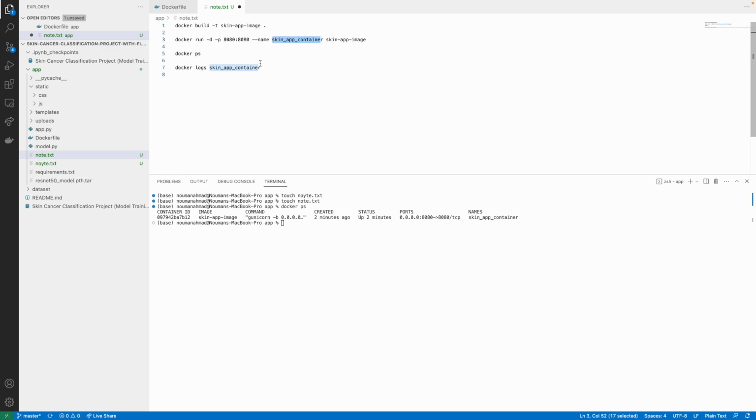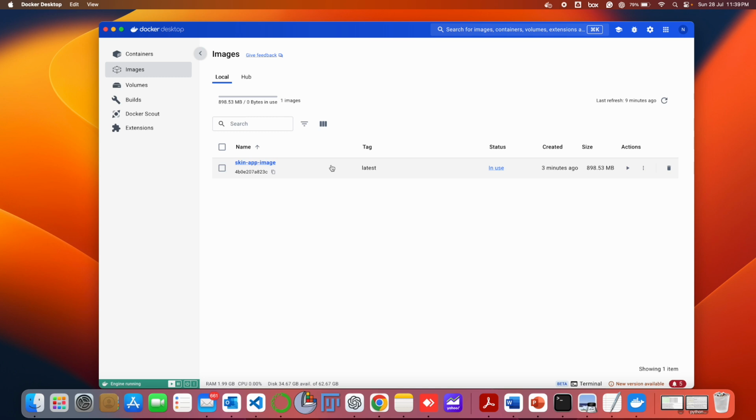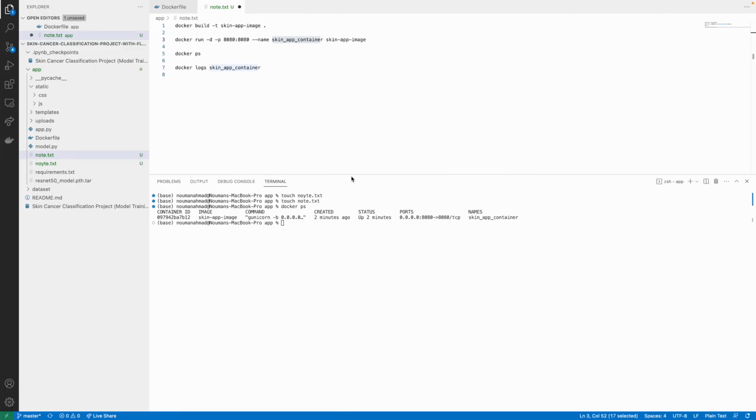So once we have this one, there is an issue while deploying this Docker to Azure, because I have a Mac architecture. So the main thing, I'm just cleaning this one and removing the .txt file that I created.